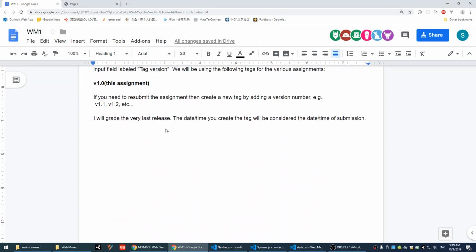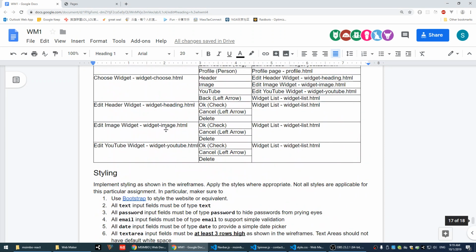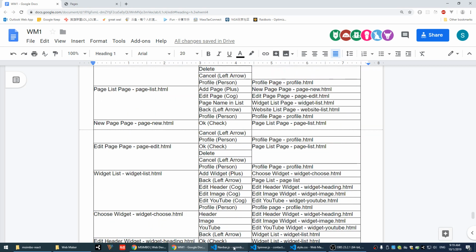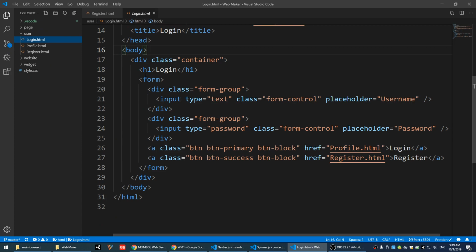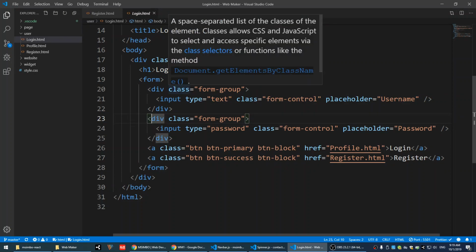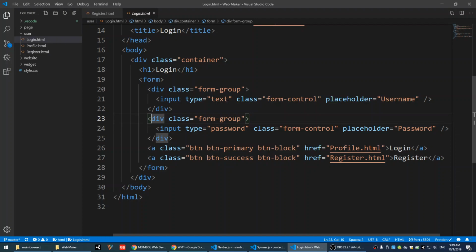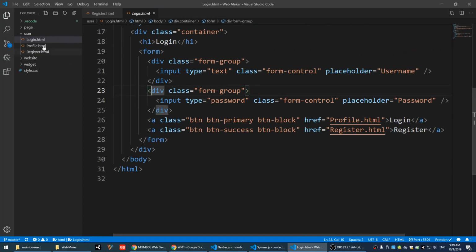So basically, that's everything. Make sure the file structure is good, make sure the code is well organized, make sure each page looks good, and that the pages link well with each other. Those are the most important things.